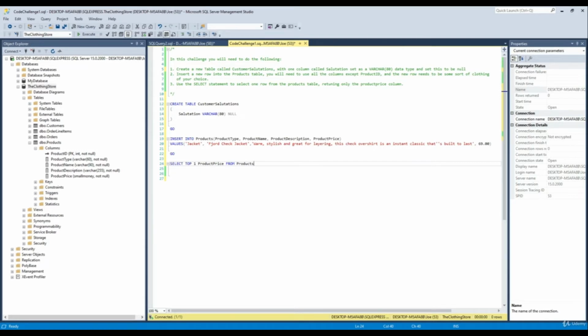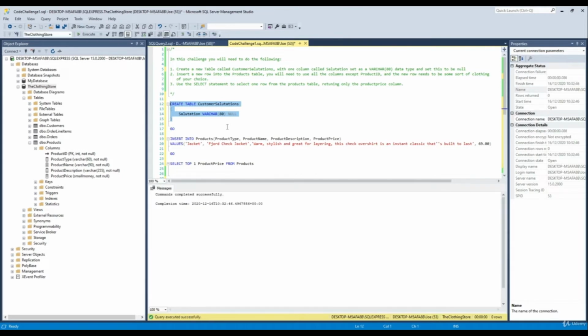First, the create table statement. I will go ahead and execute the code to create this new table. The next part of the challenge was to insert a row into the products table. I will go ahead and execute the code to insert the row.